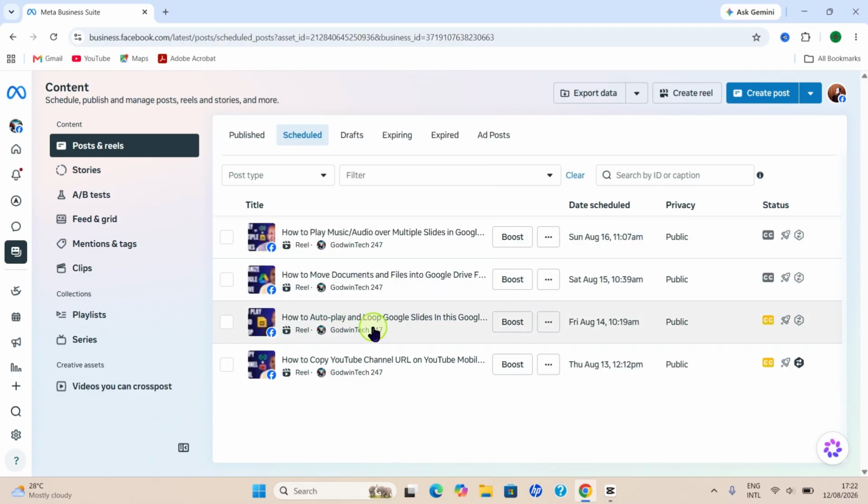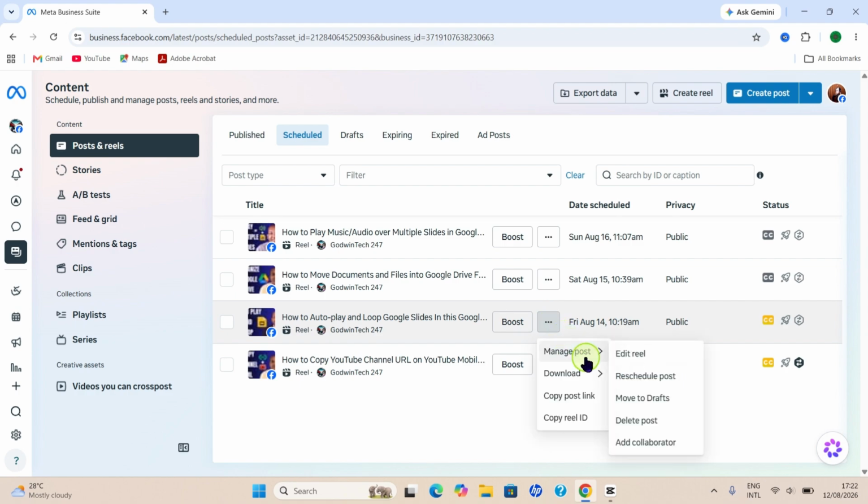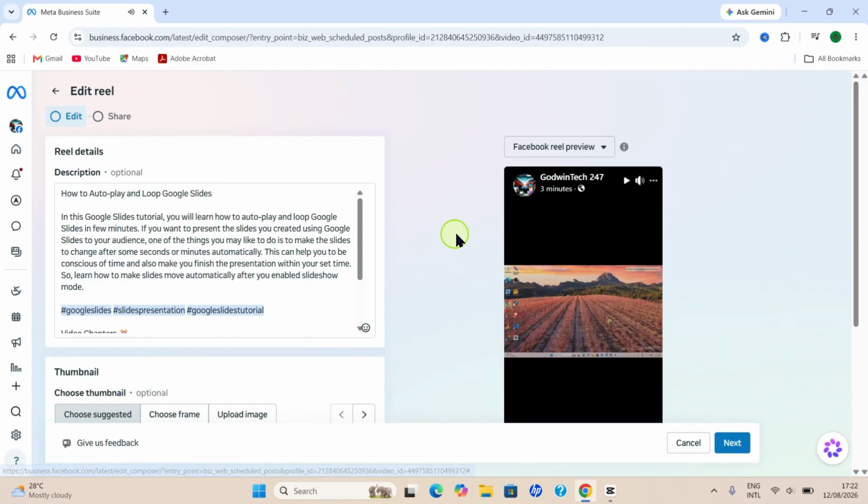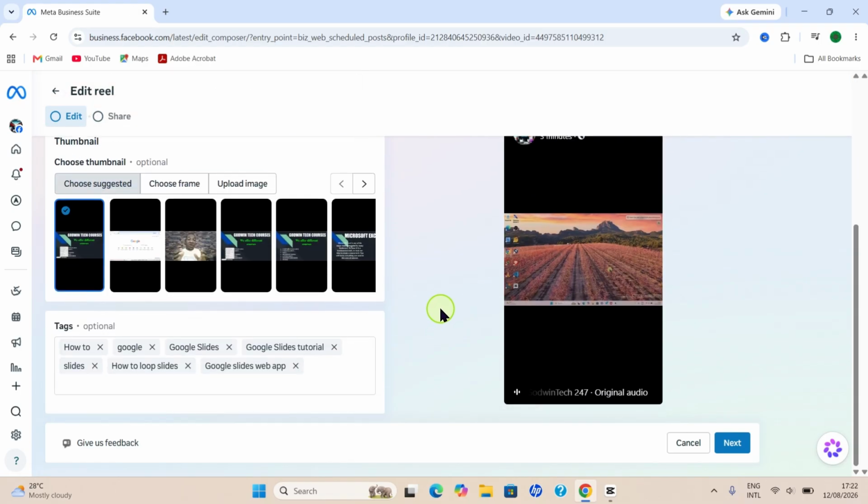Alright, get to the video you want to add to a playlist that is existing already. For example, I want to add this to a playlist. So click on the three dots here. Click on Manage Posts. Then click on Edit Reel. So this will take you to the page you started when you were scheduling the video. So click on Next.